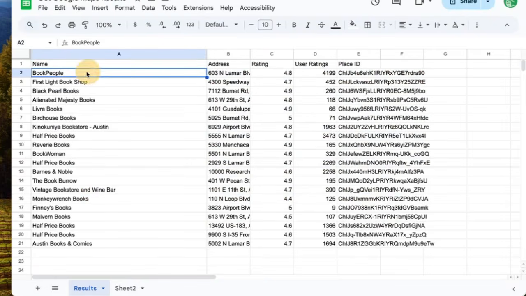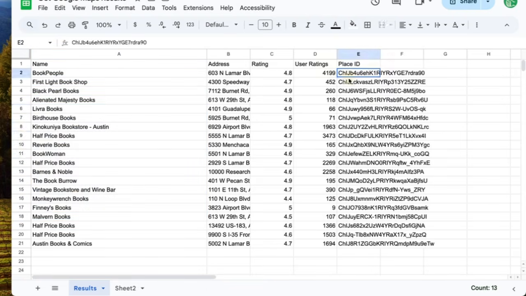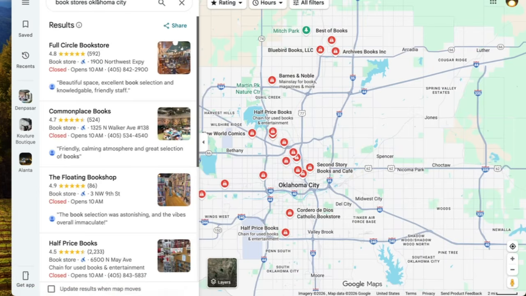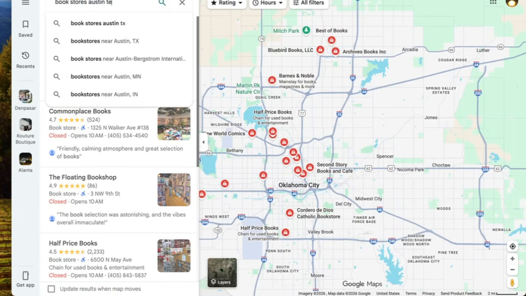But let's go look. Here's Book People. Here's First Light Bookshop, Black Pearl Books. Let's compare this now. I don't know if I did that in real time, but it was just a moment or two to get this data here. It has place IDs if I want to do a deeper search of their data, but I also have their address, their rating, and I'll show you some other things you can add to this code. Basically, you can try to get as much information as you want.